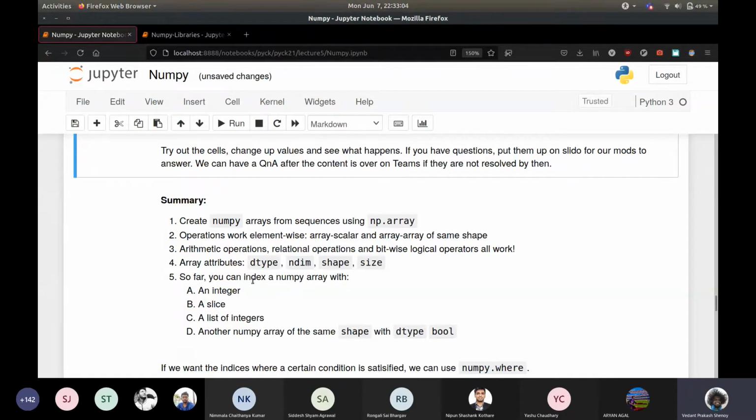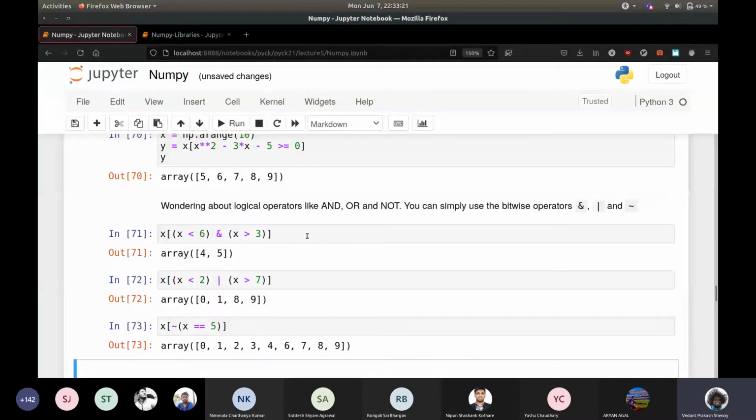And so far, you can index a numpy array with an integer. We've seen this. This is normal. Integer and slices, you've seen that for lists as well. You can do it with a list of integers, right, which was something new. And you can also do it with another numpy array of the same shape with data type bool, which we saw here. And this behaves exactly like we would think.